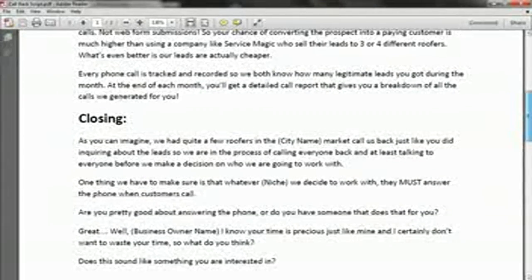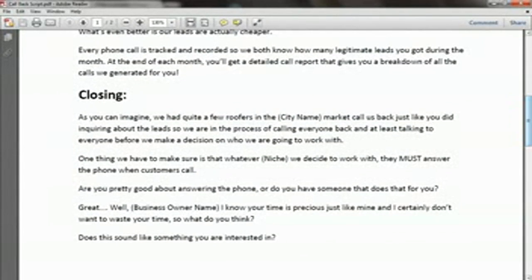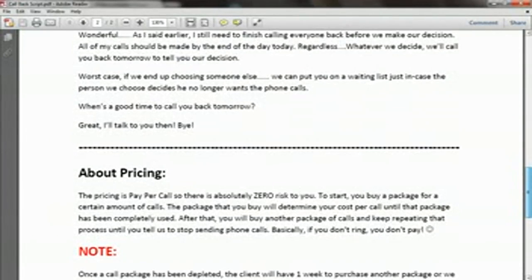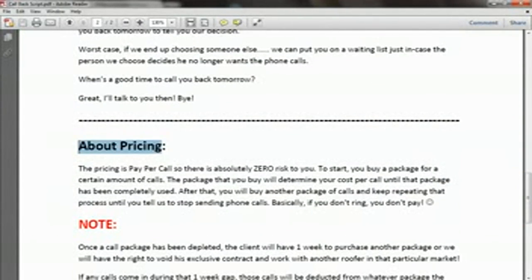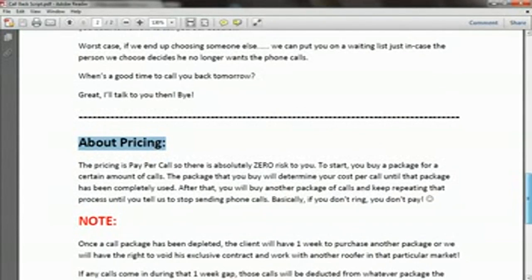bullet points here. Whenever you're ready to do the closing, hop down to the closing section and go off of that. Same thing if they ask about pricing, you can talk about that. Just scroll down to pricing. And then the note section here.